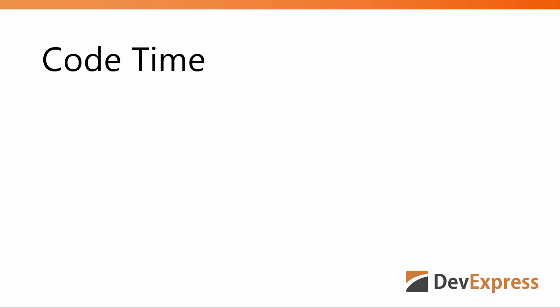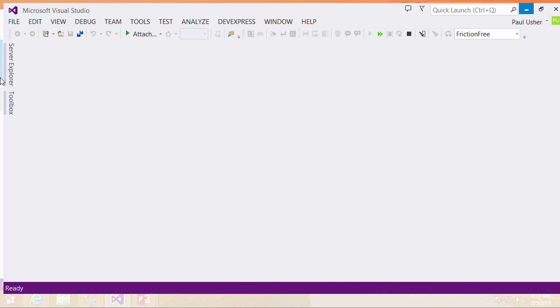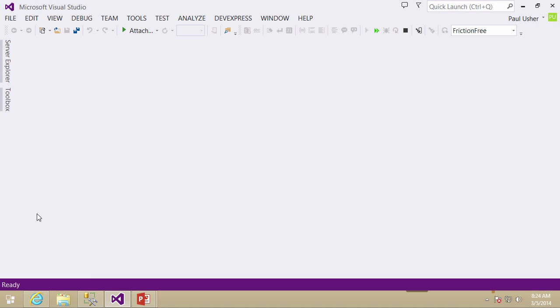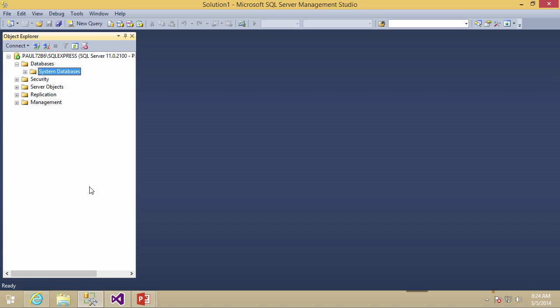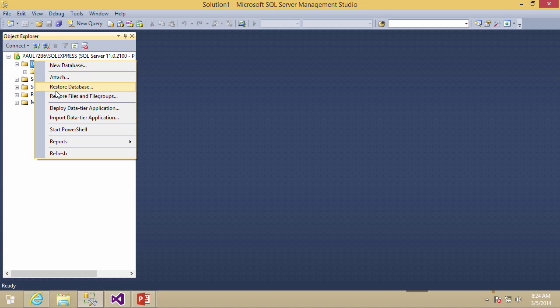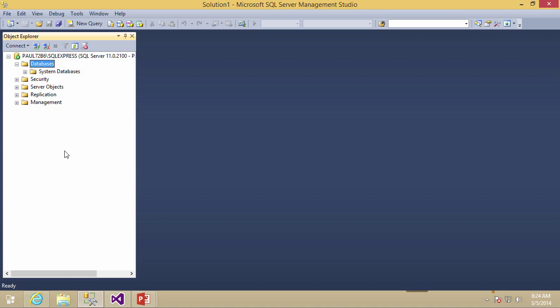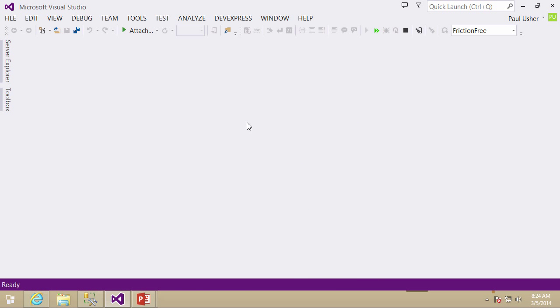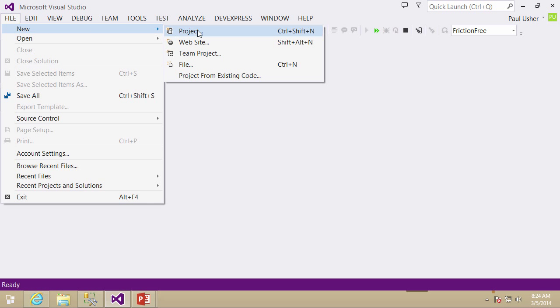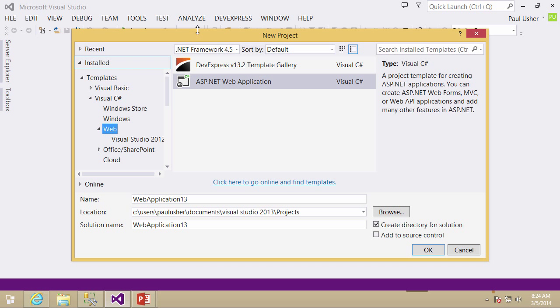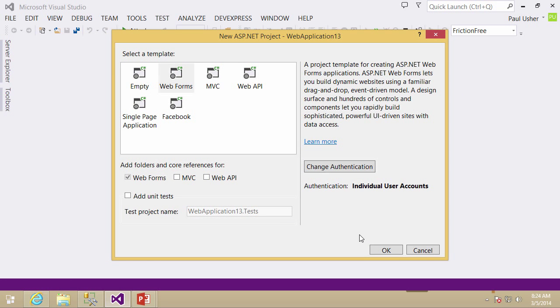Let's head straight over to Visual Studio and start building our application. Now I'm going to have SQL Management Studio open as well. We can see here that there are no databases at the moment inside my SQL Express instance. And we'll start with a File, New Project. As we did last time, I'm going to build this based on the ASP.NET web application template. We'll leave the name just as default and click OK.